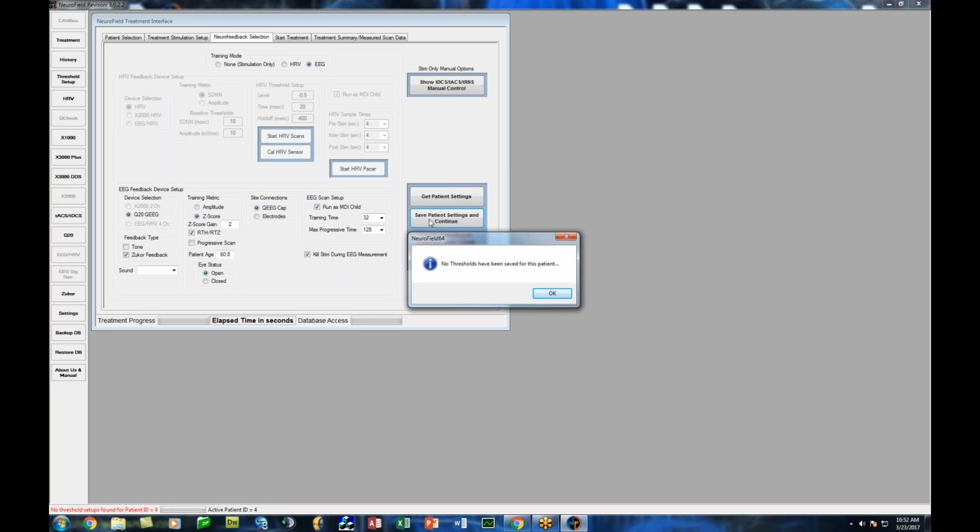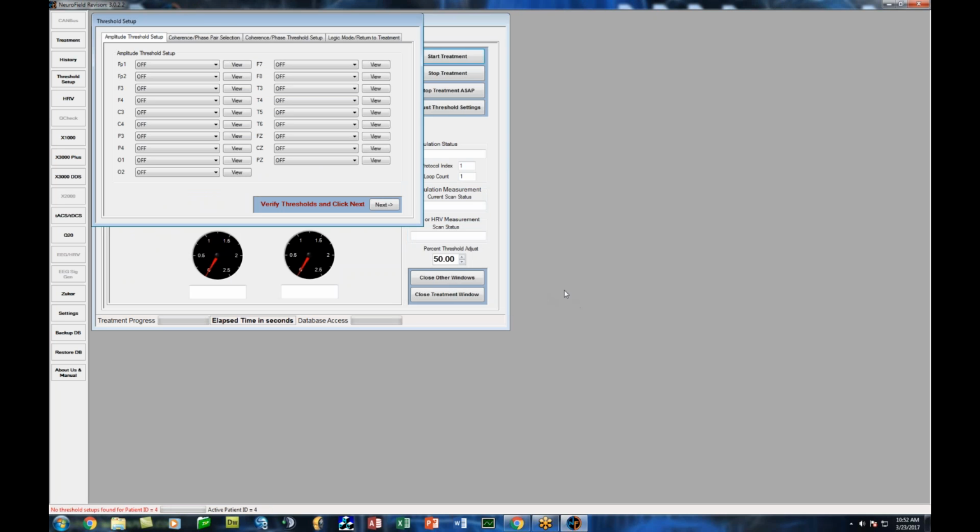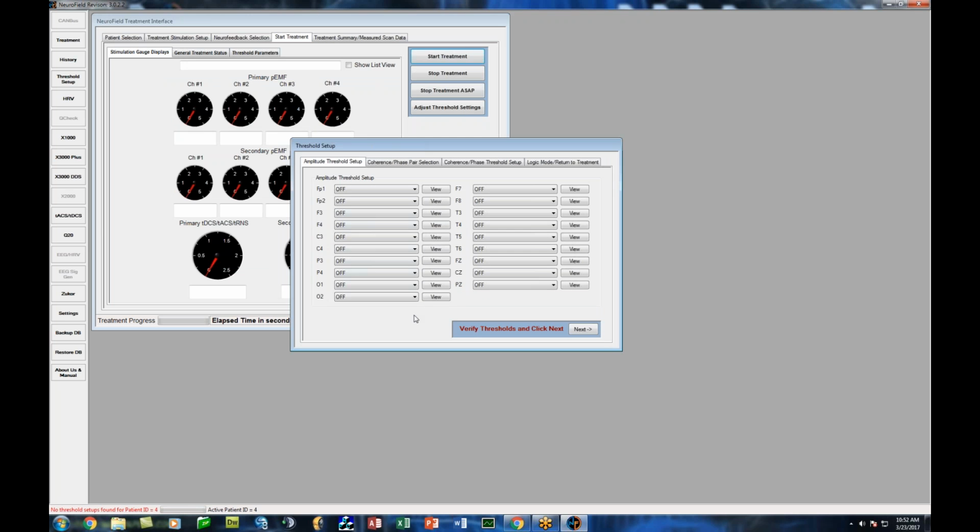And what it does now is it looks for thresholds, and if it doesn't find any for the patient, it's going to tell you this: I haven't found anything. Just click OK, and it pops open your threshold setup. The tabs here are set up in a logical progression, just like the initial setup tabs in the other page.